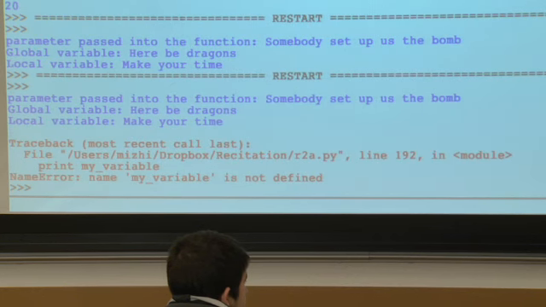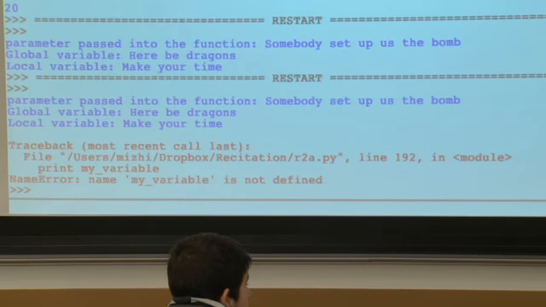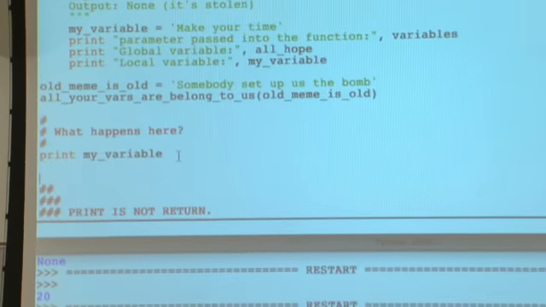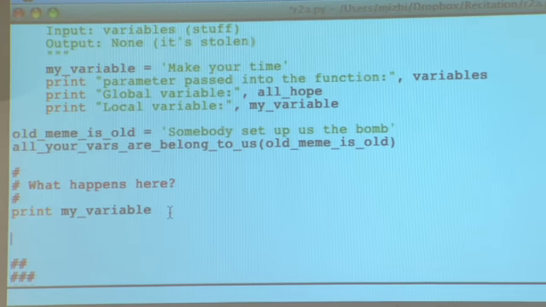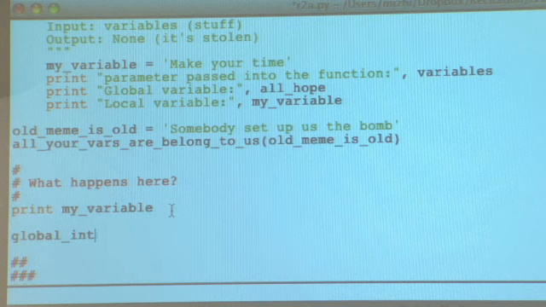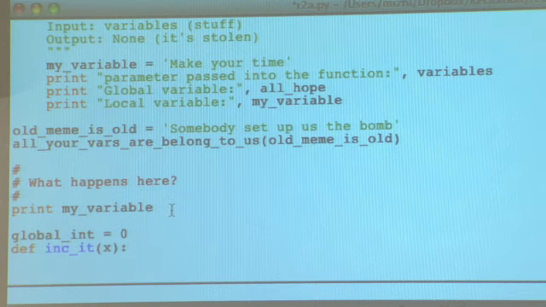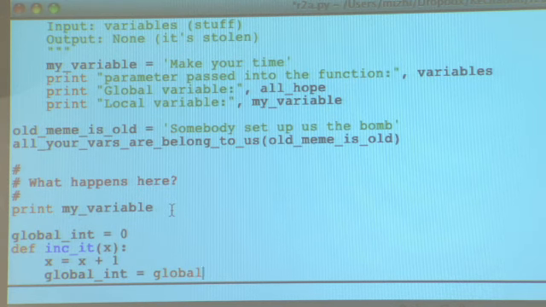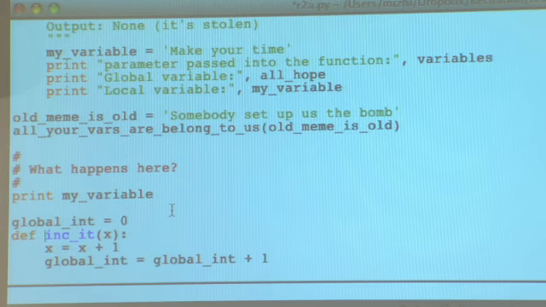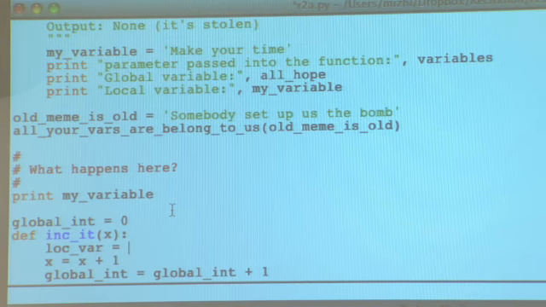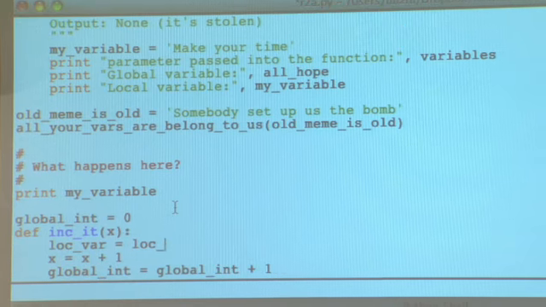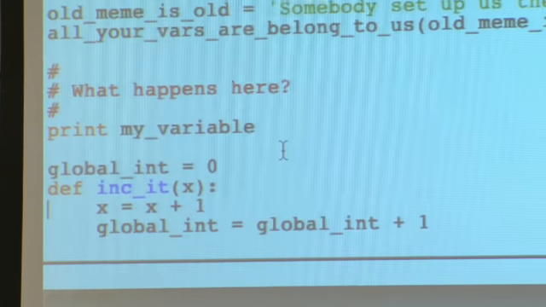Is anyone confused by this? No one's confused by this? Okay. So let's try something else. Well, actually, let's not do that.